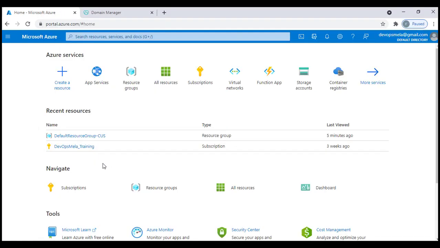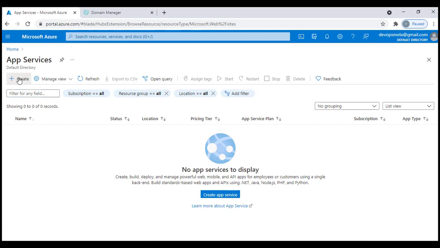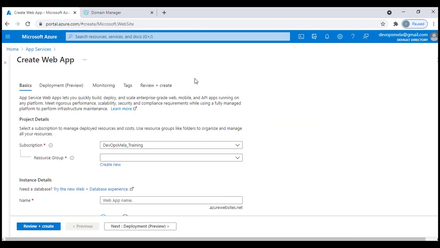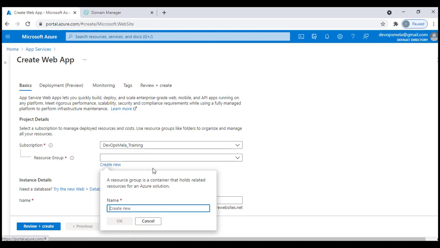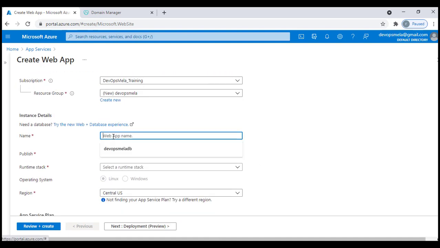I'm already logged into my Azure Cloud. Let me quickly create an Azure Web App. This is the resource group. Let's create a resource group. Let's give a random web app name. Web app, let's name it 5678.